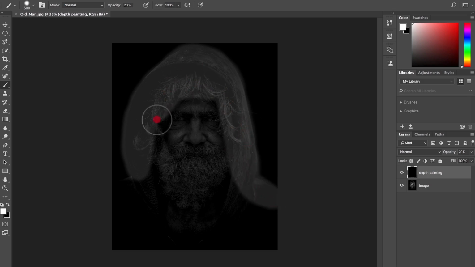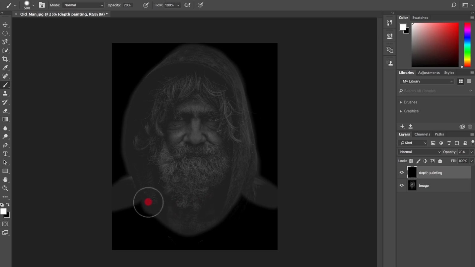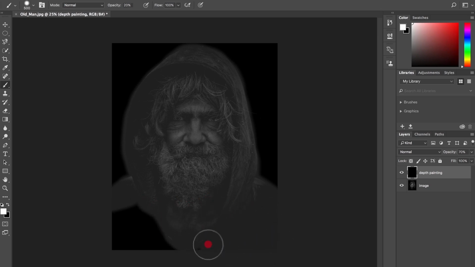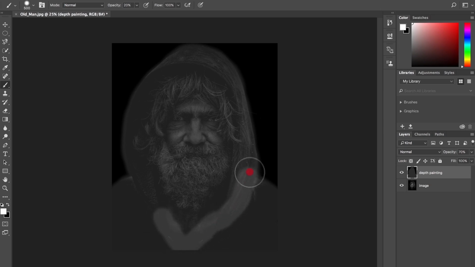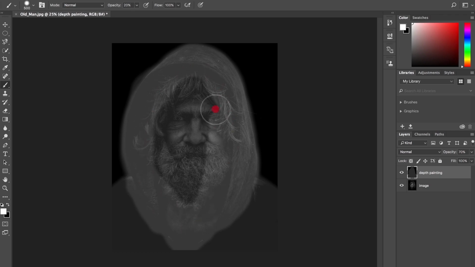Paint over the man with the brush, leaving the background black. It's okay for the brush to overlap the man onto the background. This brush is set to a hardness of 50%. Paint a second layer of semi-transparent white over the existing painted white. This time, paint over areas of the image that are closer to camera.